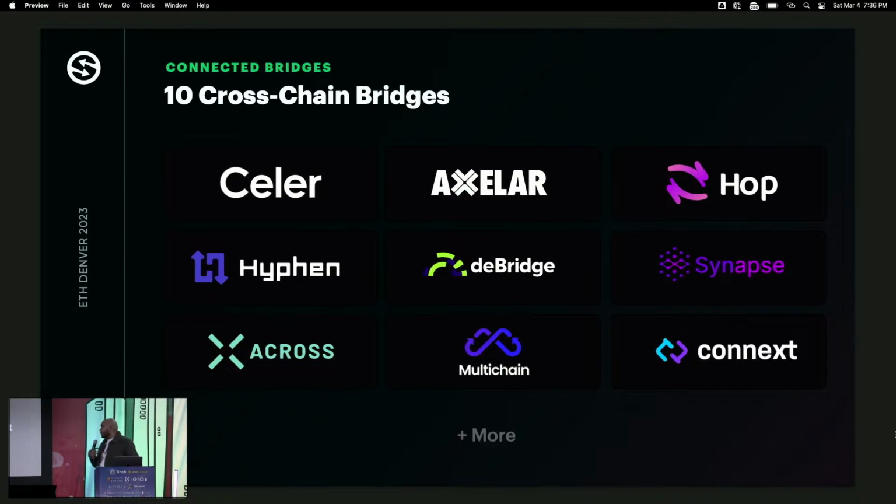Some of the bridges that we support today, about 10 today, and this list is growing every quarter. Stargate, Axelar, Hop, Hyphen, deBridge, Synapse, Across, Multichain, Connext. If you are a bridge team, feel free to reach out to us. We do have an evaluation process on the bridges that we want to select to add, but this list is definitely growing. Out of the 80+ bridges that we've seen, we've identified these so far as the bridges that we'd like to work with.